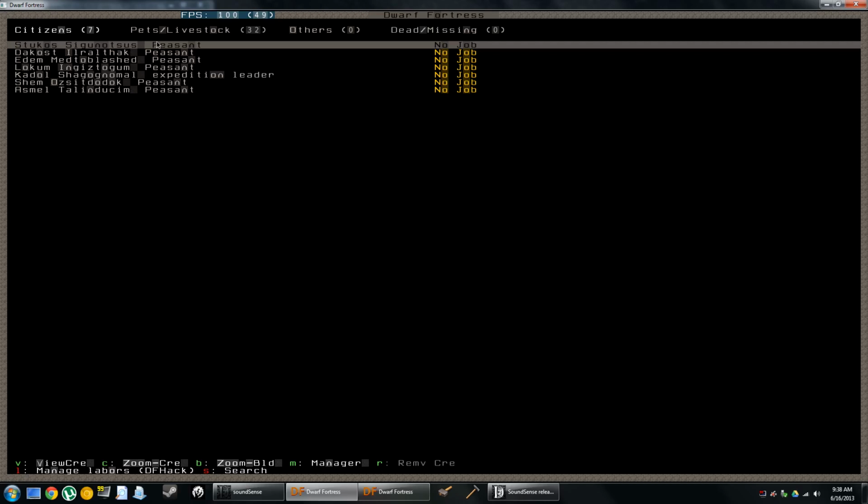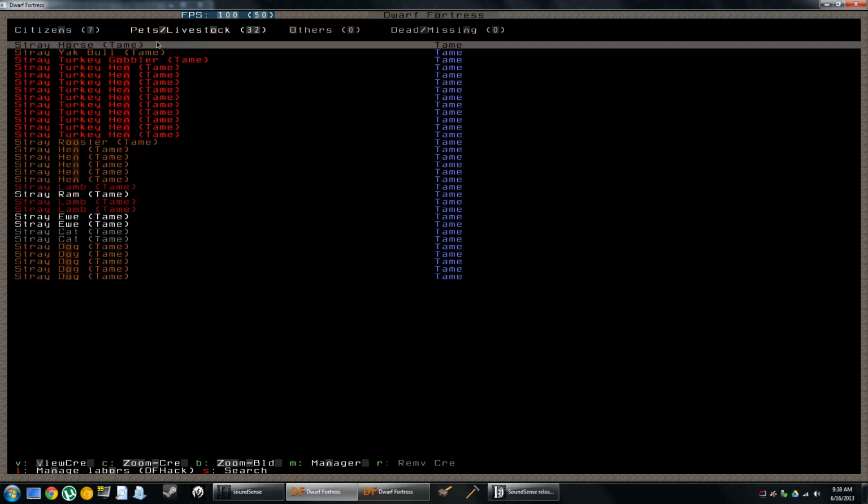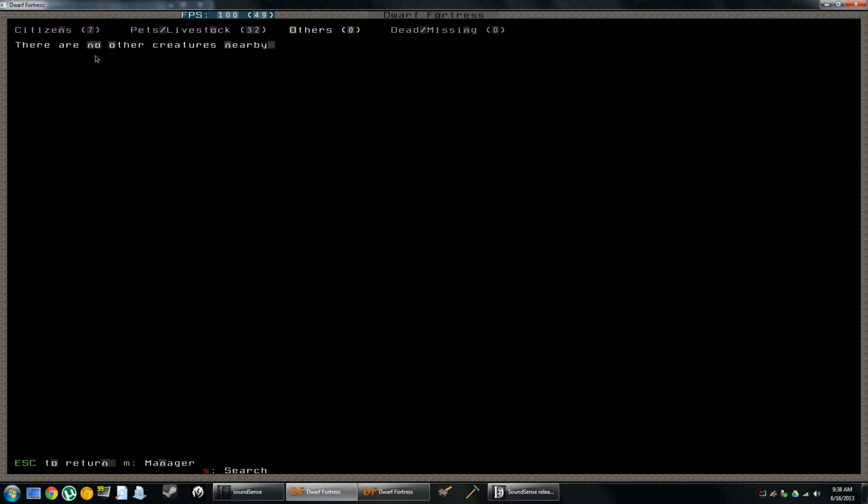If we press the right mouse button, or the right keyboard button, excuse me, right arrow, we can shift to the next tab and look at the pets and livestock. These are all the animals that we brought. If there are other animals, they're going to show up on the others list. There are no other creatures nearby, so we might find like foxes and bears and lions and whatever.